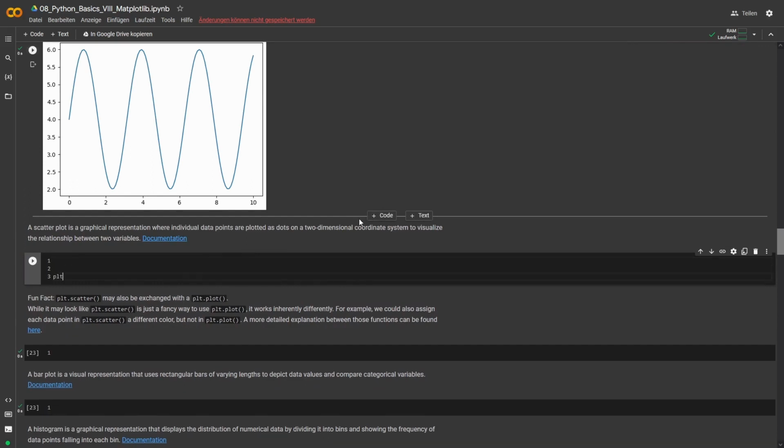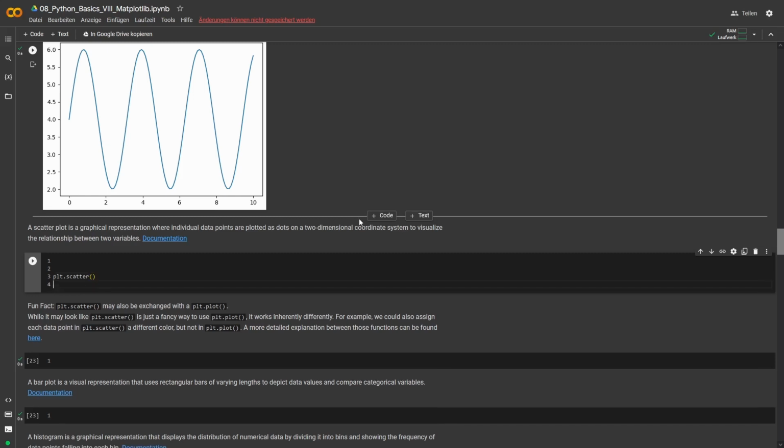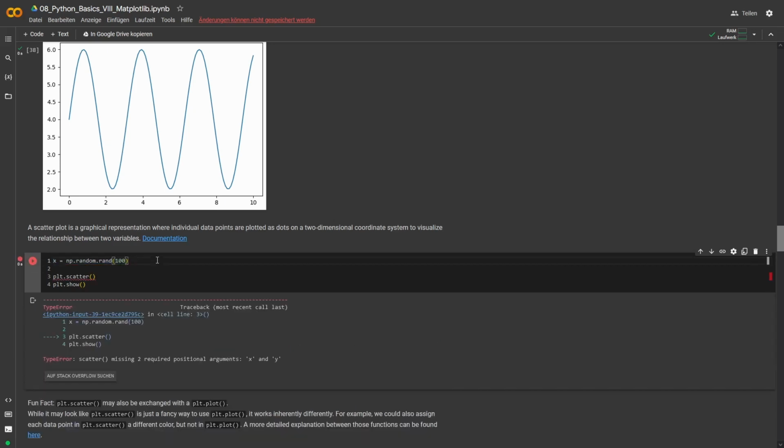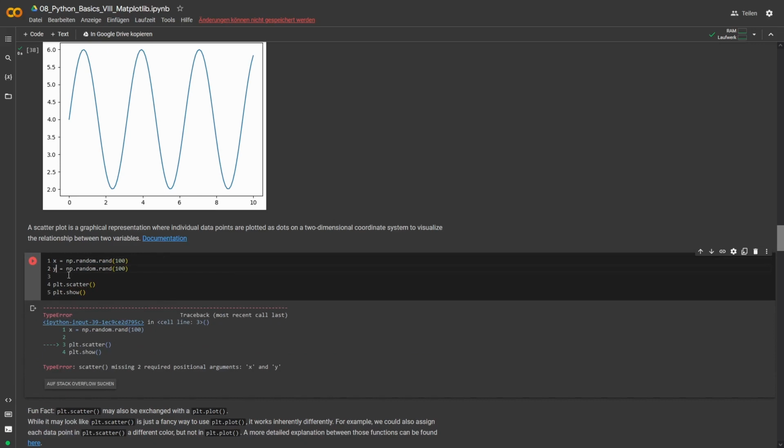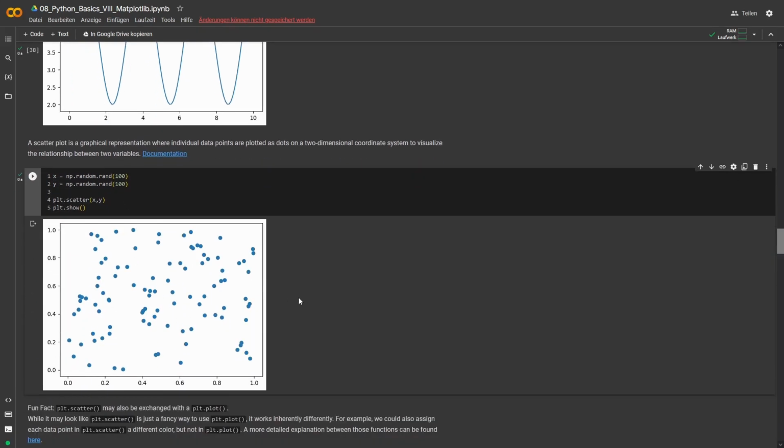So the command is plt.scatter, and there we pass our data. For data, it wants points, so x and y coordinates. For that, we should use some random points. So we say x is np.random.rand, and we want 100 points. The same for y. And if we plot it, we can see 100 different points.